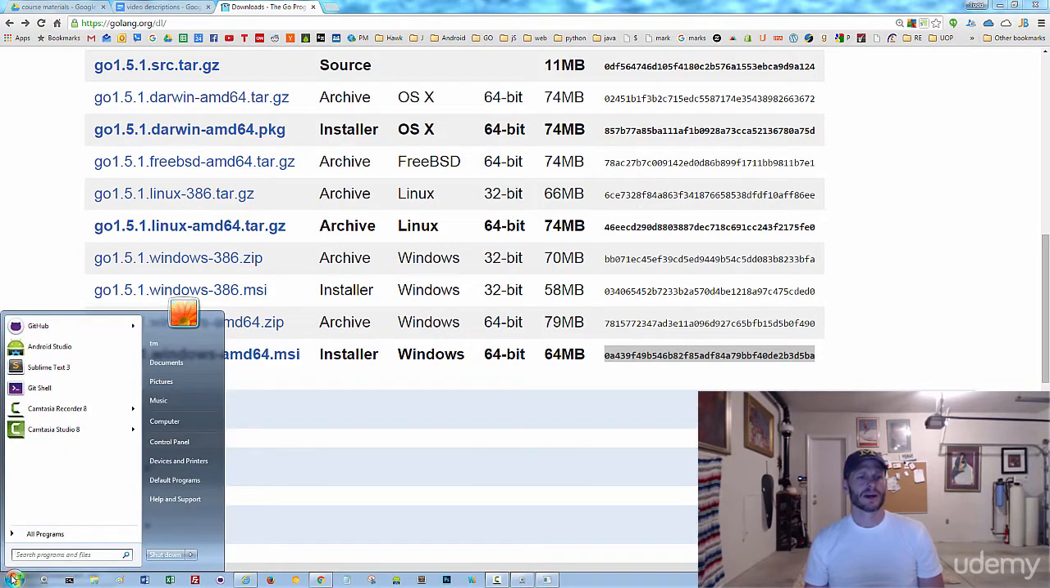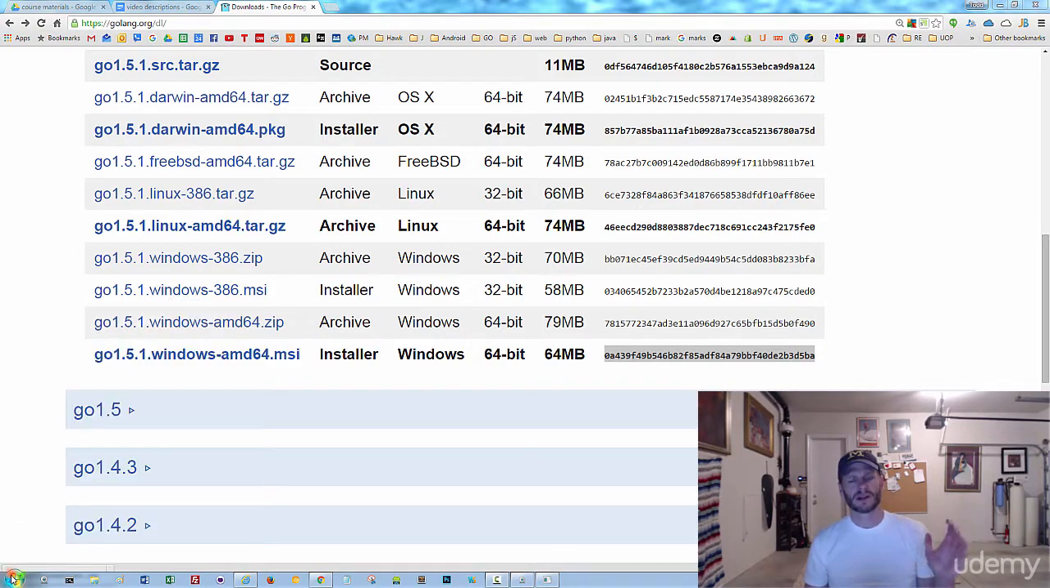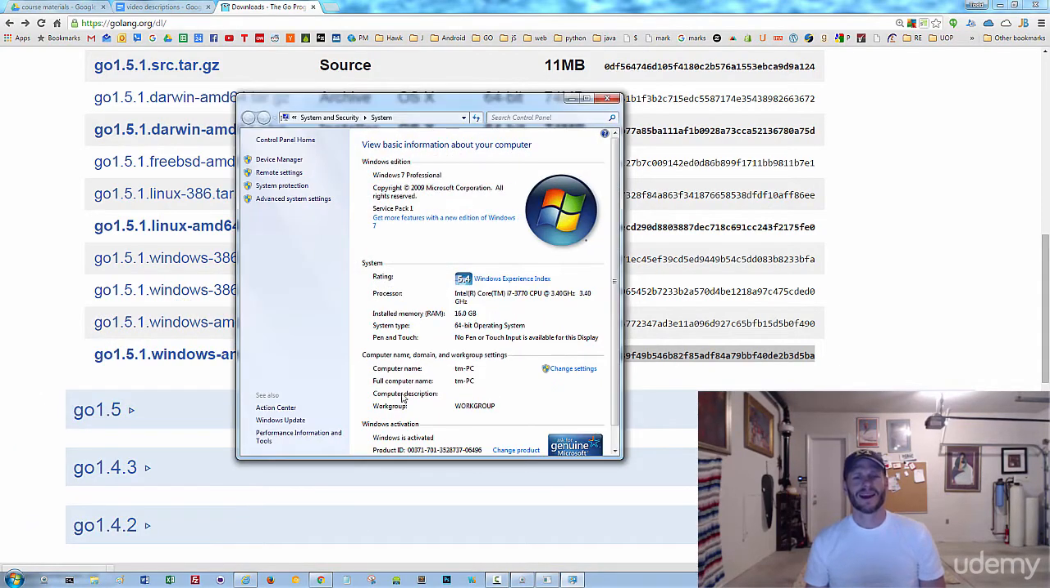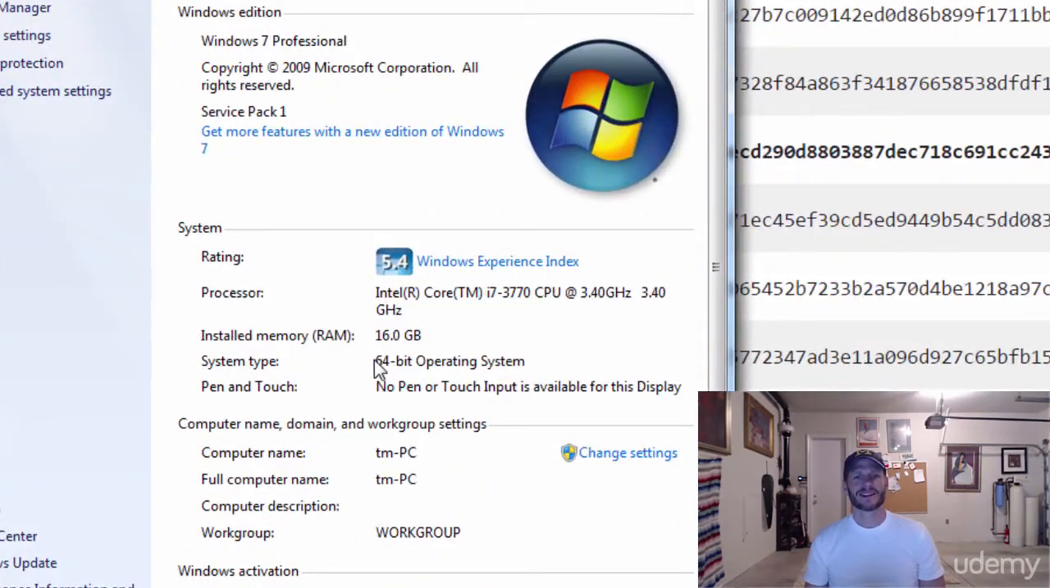You can click your start button or whatever Windows you're in, however you get there. You want to go to your computer and then right-click your computer and choose Properties. And here we have 64-bit operating system. If you have a 64-bit operating system, it'll tell you that. If it's 32-bit, it'll tell you that. And what's the difference? It's how many zeros and ones your computer can process at one time.